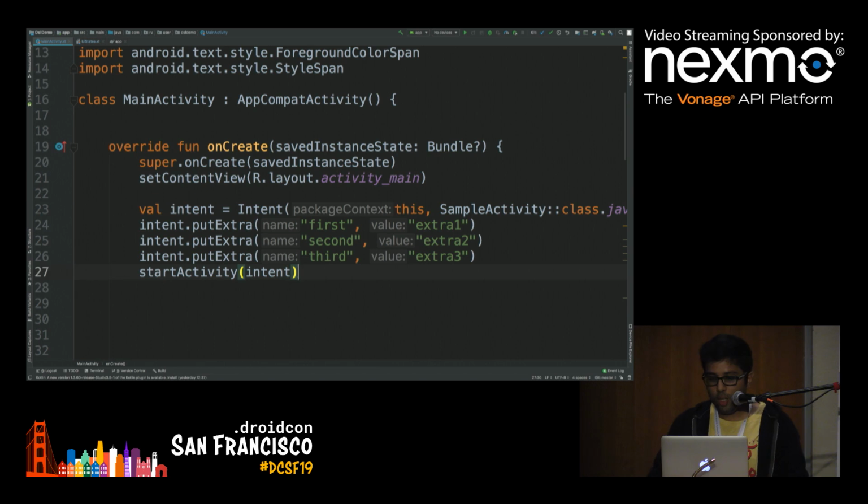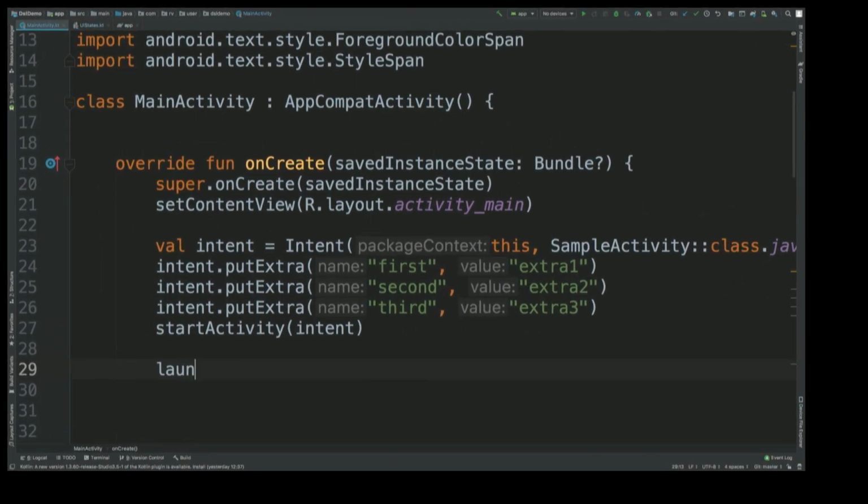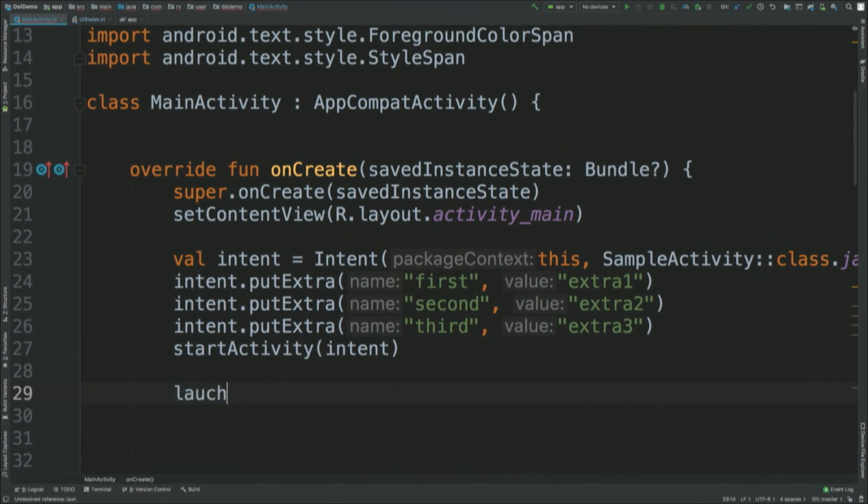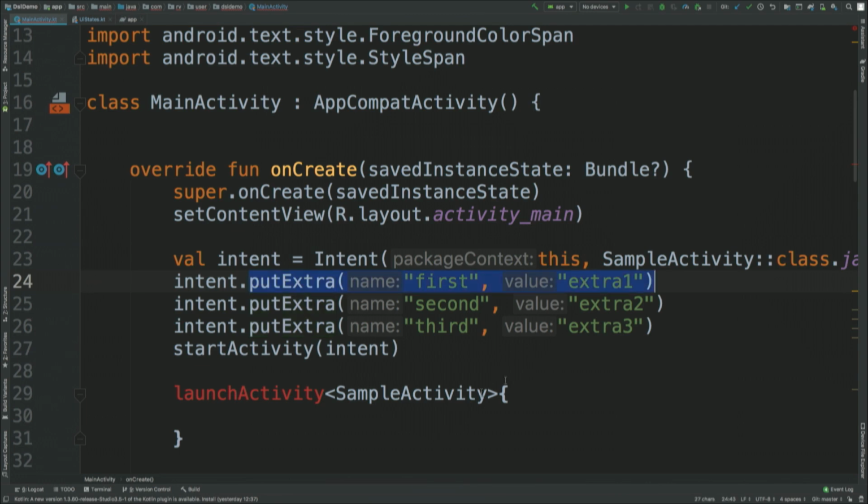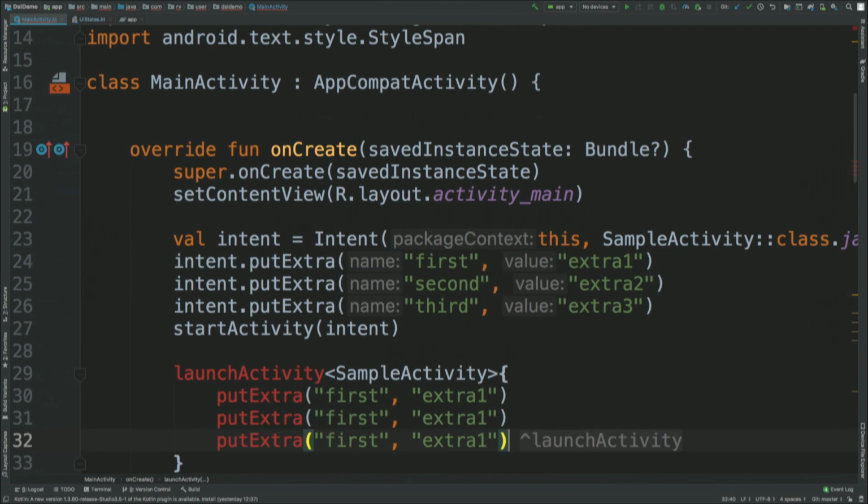I think we all know how an activity is launched in Android. Of course we know that. Well, instead of repeating this code over and over again, what if I could make it look more fun? What if I could make it look more expressive? In other words, what if I could make it look like this? Launch activity with the name of the activity, and then just a block of code, and well, that's it. Is it possible to make it look like this?